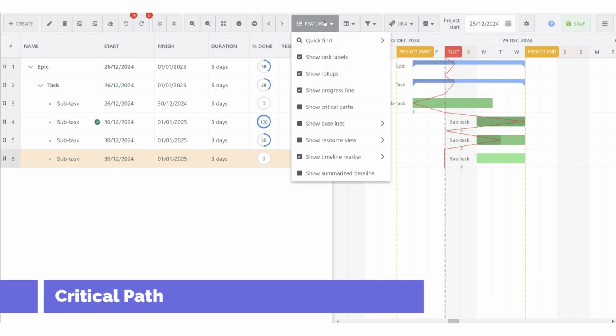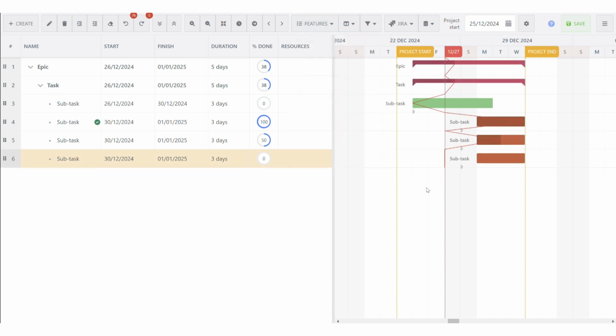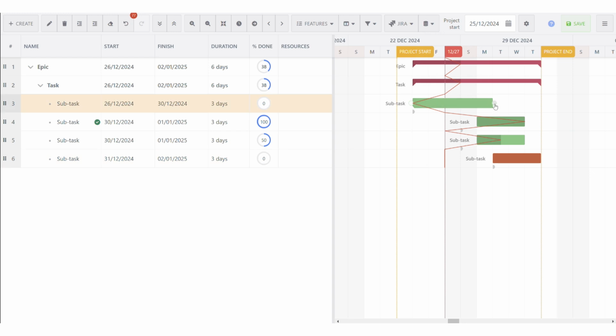Critical path. To enable this feature, click Features and select the critical path. The critical path highlights tasks that directly impact the completion of the entire project. For example, the 3 subtasks at the bottom are the critical path. If I change the end date of one of the subtasks, it will create a new critical path. If I add a dependency between the first subtask and the fourth subtask, both will be included in the critical path.